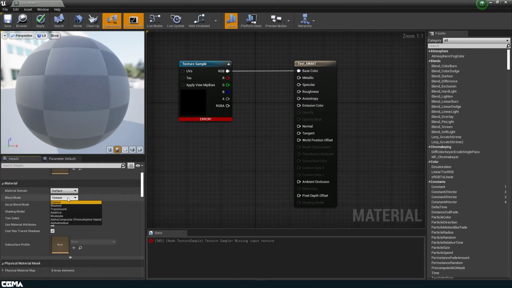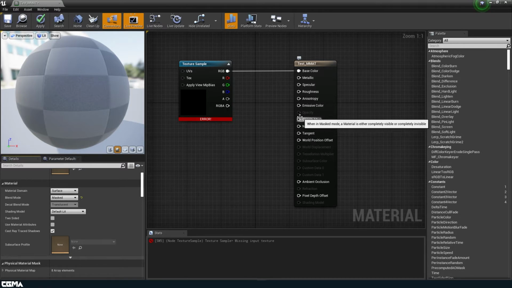Blending modes are for how a material will affect other things inside the scene. Currently, if you're just doing a normal material, it'll just remain opaque, or non-see-through. Masked is for objects that are cut out, so it won't actually create a see-through material, it will just completely not render something that is shown. Here we see that opacity mask is now showing up as an option to plug into. This is only going to be for an opacity mask of being black or white.